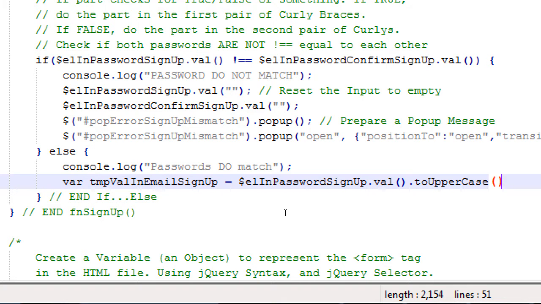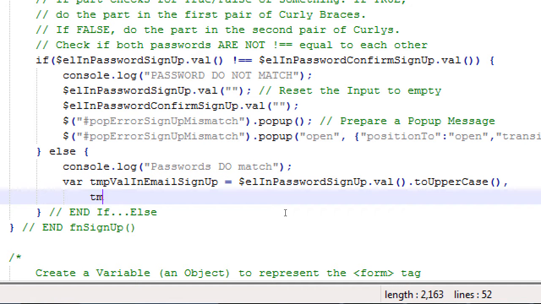Over here we've chained methods. There's that object, give me the value, and then turn it all uppercase or lowercase, doesn't matter, but we want it all consistent. We do have a toLowerCase. Make whatever they typed all lowercase, and we'll use toLowerCase later. Comma, enter, because I want to do this also for the password. So I'm using the comma. I've got the keyword of var, and I've created one variable, comma. I'm going to create another one. tempValInPasswordSignUp.